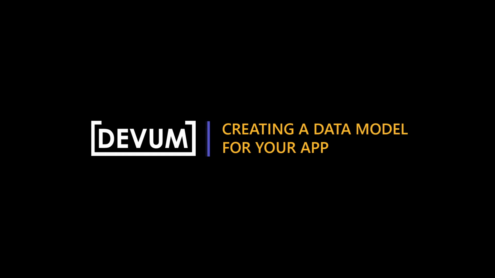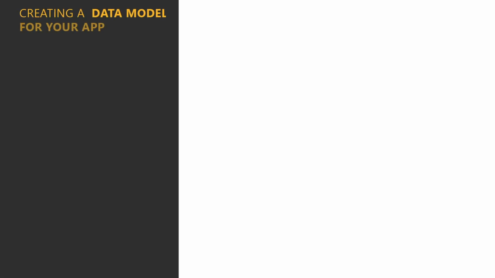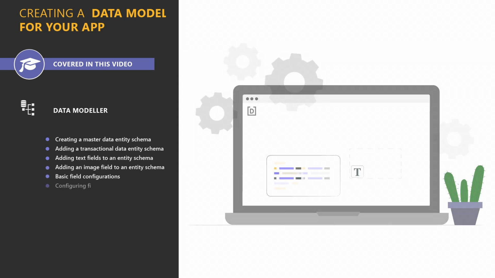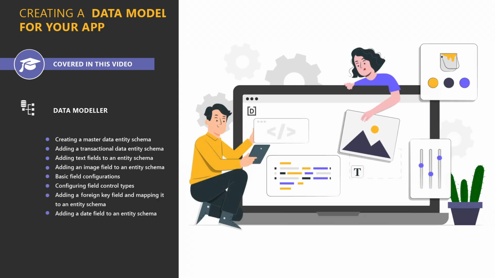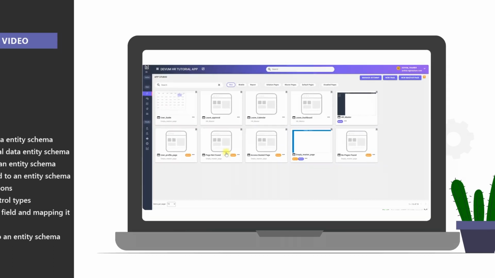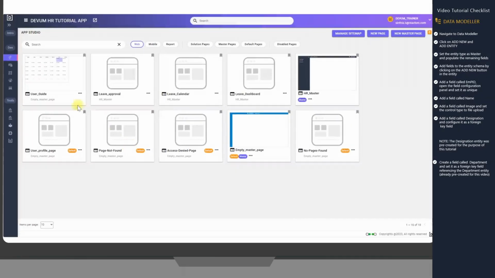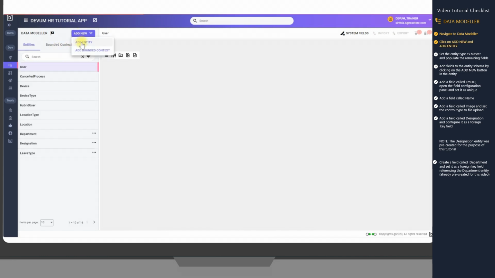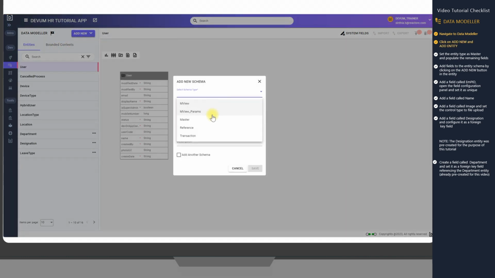In this video, we will learn how to create a master data entity schema, adding a transactional data entity schema, adding text fields to an entity schema, adding an image field to an entity schema, basic field configurations, configuring field control types, adding a foreign key field and mapping it to an entity schema, and adding a date field to an entity schema.